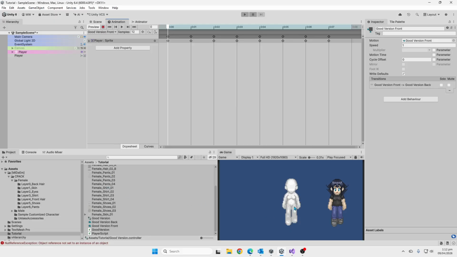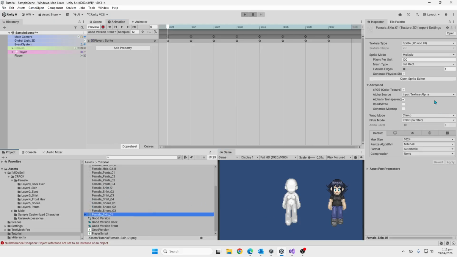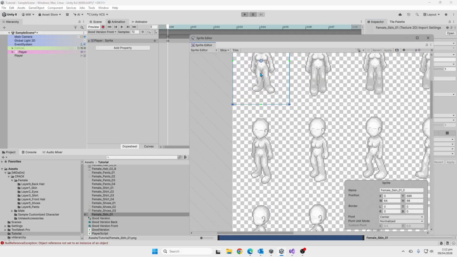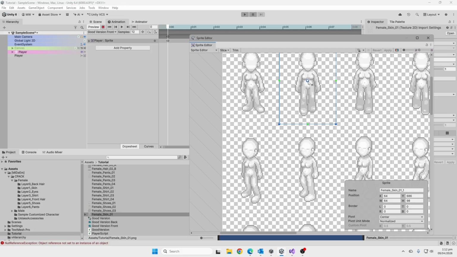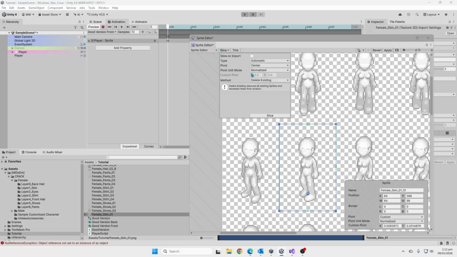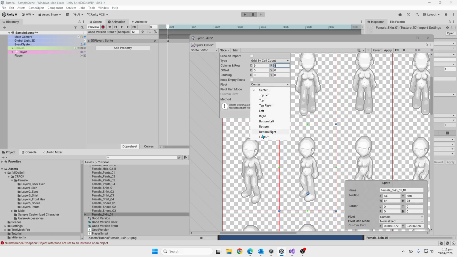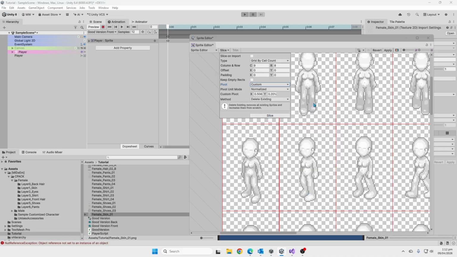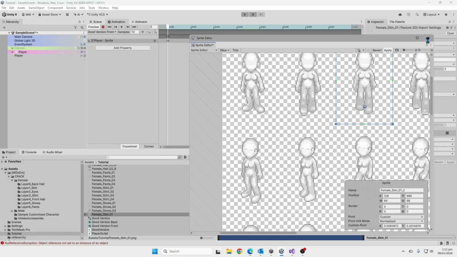I'm going to change something with this sprite though, where for isometric stuff, I tend to like to have the pivot somewhere like this. So I'm going to copy that. I'm going to slice it again. And this is just 9 by 8. Custom. Paste. Slice. So now everyone has their pivot point in the right place.